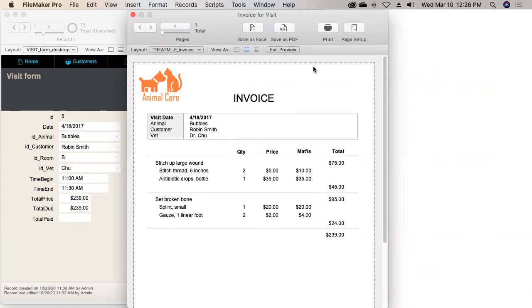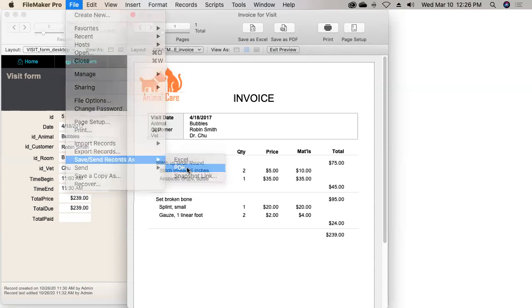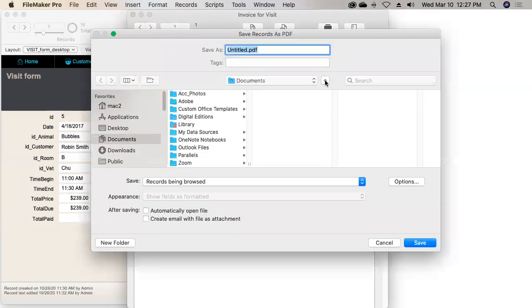Okay. I'm going to use the save as PDF command now so we can see, all right, well, what is it going to look like to try to automate the saving of this PDF? There's a save as PDF button here when we're in preview mode, or if you're in browse mode, you can go File, Save Send Records as PDF. It normally doesn't take this long. There we go.